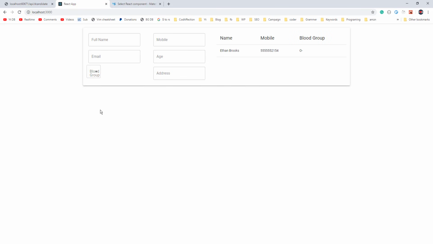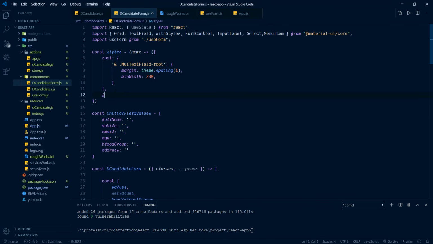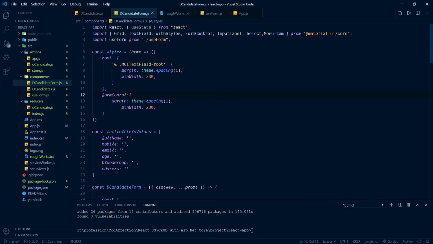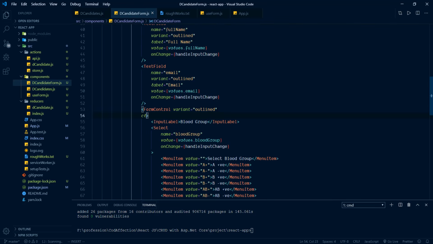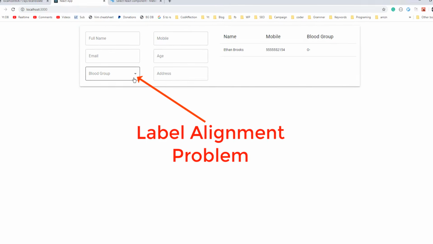We have to add CSS rules like we have done for input controls here. So first of all, I will define a class form control is equal to. I will be using the same style here. So let me copy this. Now let's apply this form control class here. Class name, classes dot form control. Now we have properly aligned this with rest of the controls.